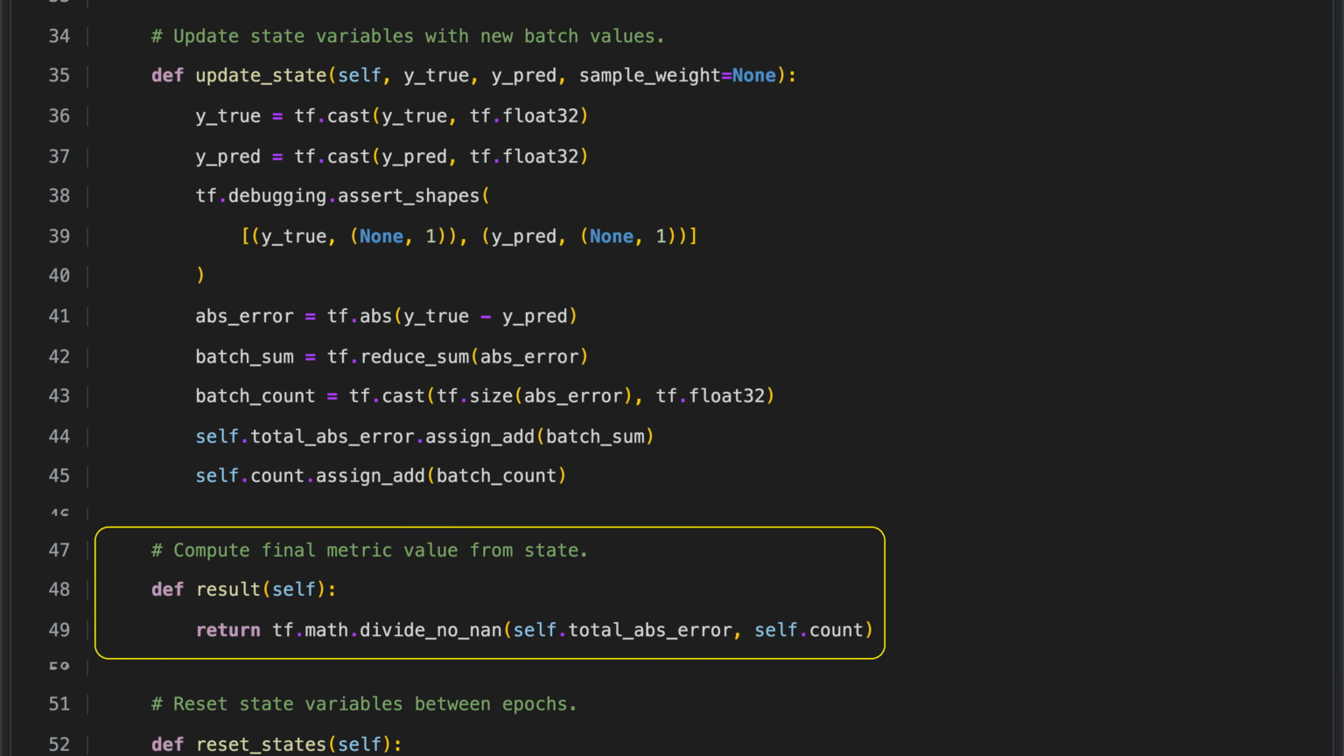This function computes the final value of a custom metric by taking the total absolute error and dividing it by the number of observations. It uses a TensorFlow division operation that avoids producing not a number results when the count is 0. This ensures the metric remains safe, stable, and reliable, even in edge cases where no data points are available.